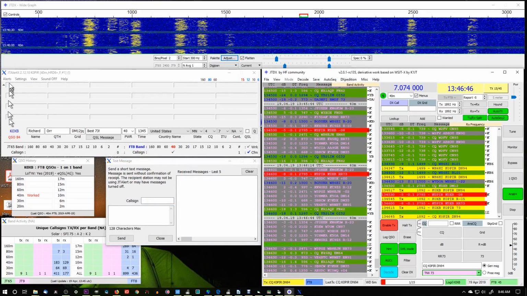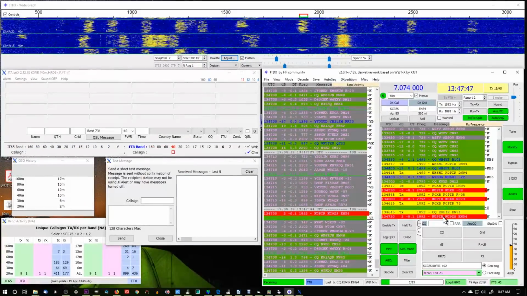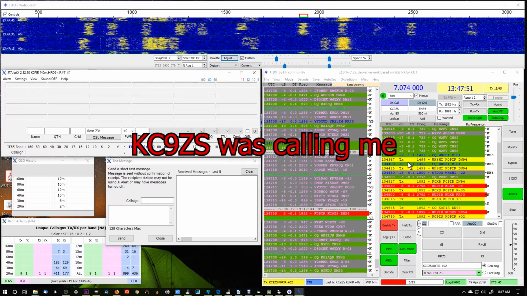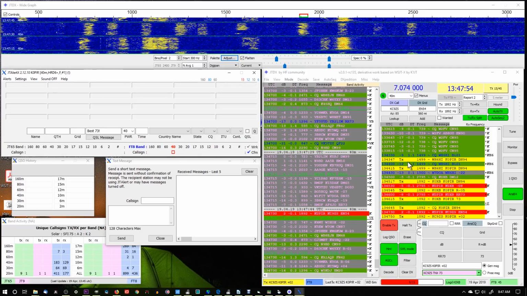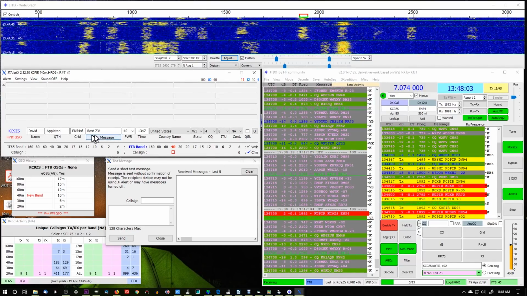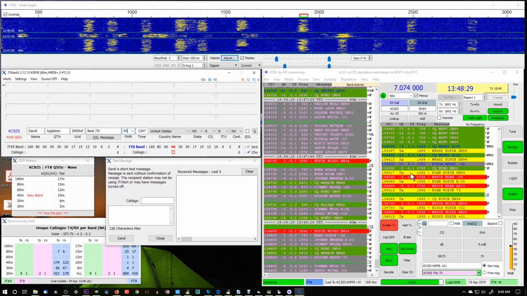And you'll also see in JTAlert, let me show you the settings in here. In JTAlert, I had that shown where his name and QTH showed up. Okay, KC9ZS. I just double clicked on him, and you'll see he shows up over here. I'll go into the settings in just a second. What happened to him?